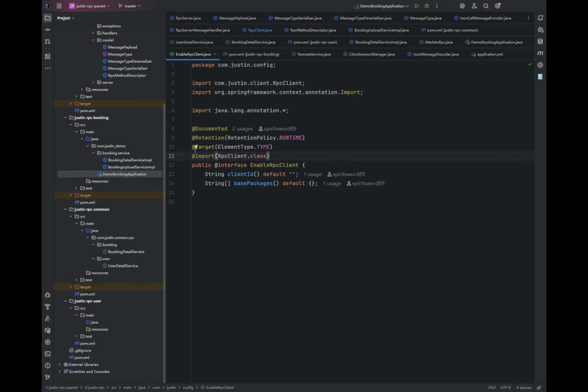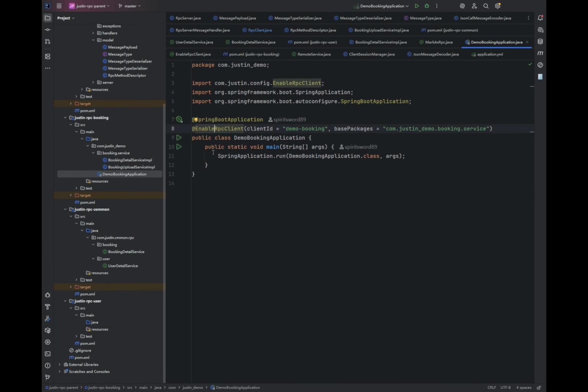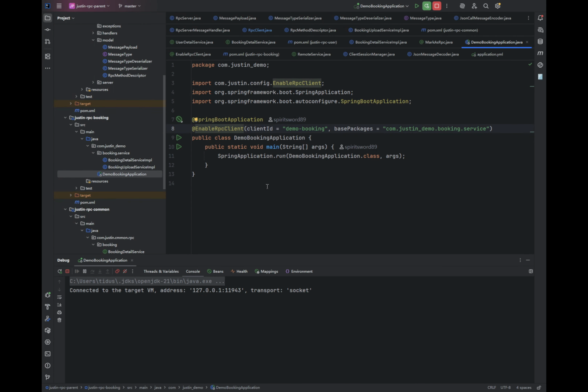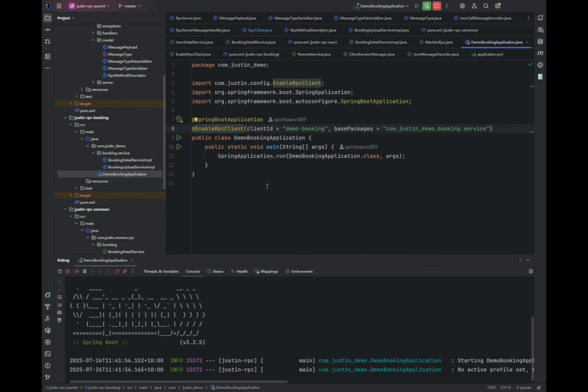And then afterwards, this bean definition will be converted into a real bean instance. All right. So we can import any bean like this. Okay, so let's try. We're using debug mode. All right, so now it started.